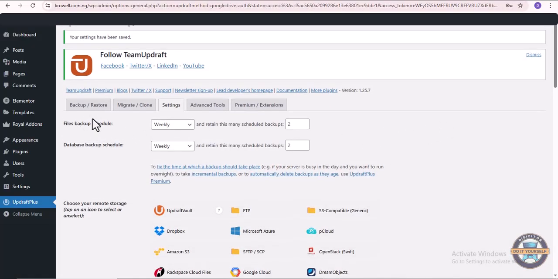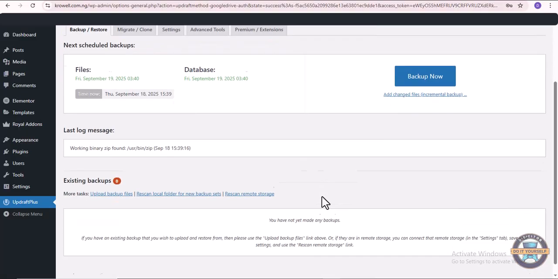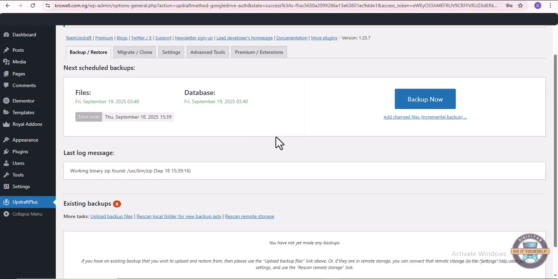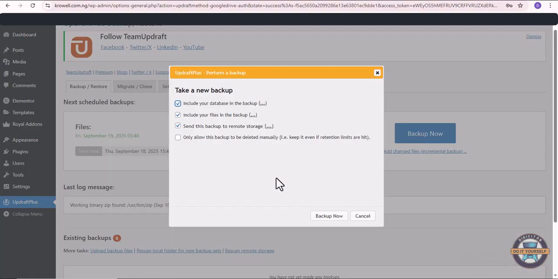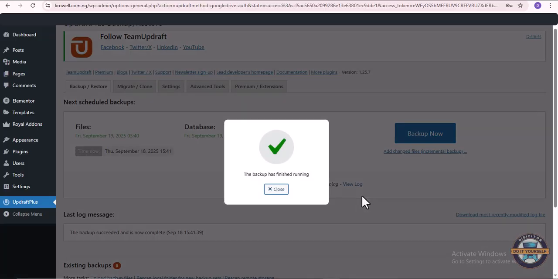So when we've done that, go back to backup and restore. So let us initiate our first backup here. Click backup. Here you can allow this to be deleted manually or automatically. So we just leave it manually. This is the first backup so it will remain on the back end. So just click backup. You can see the backup is now finished.